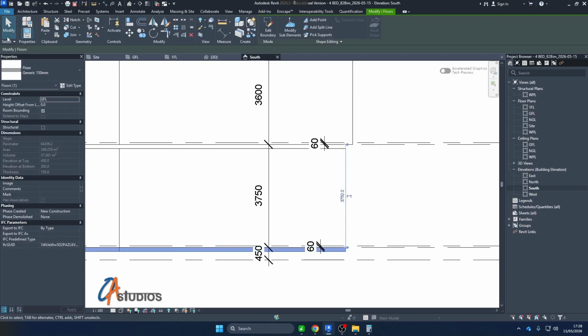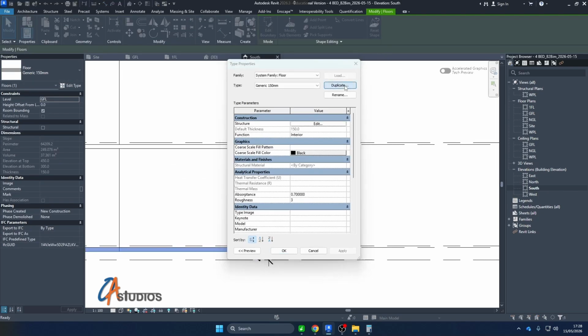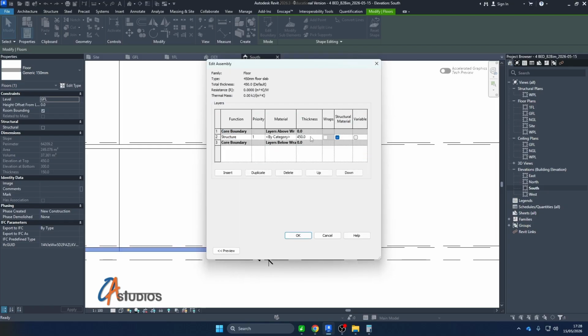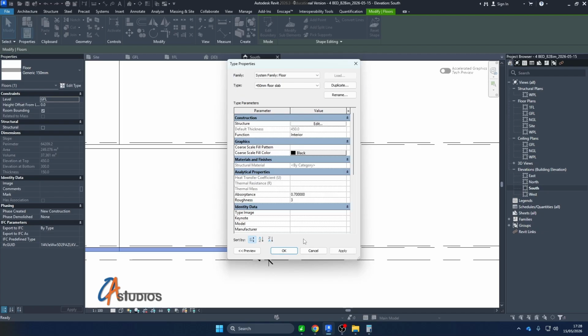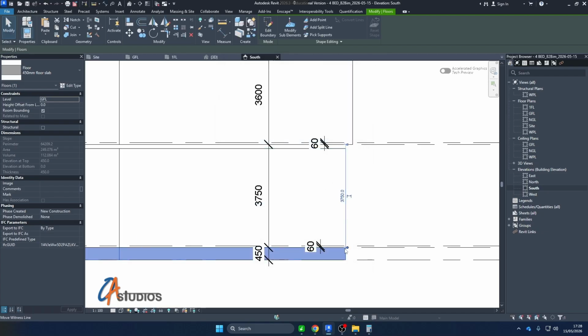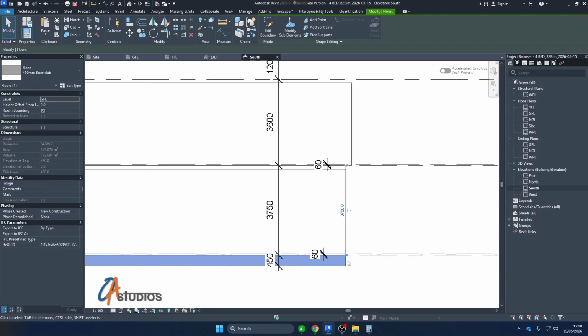So with that said, I would just duplicate this and call this 450 floor slab. And I would make this 450 and click OK, apply, OK, so that it just covers the entire space.